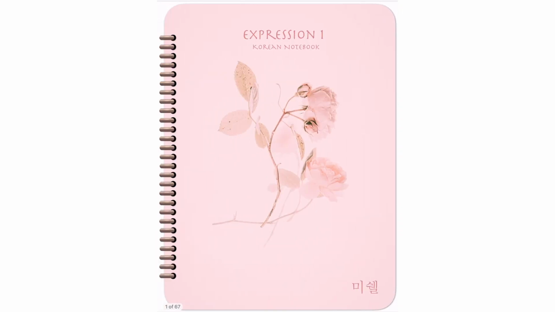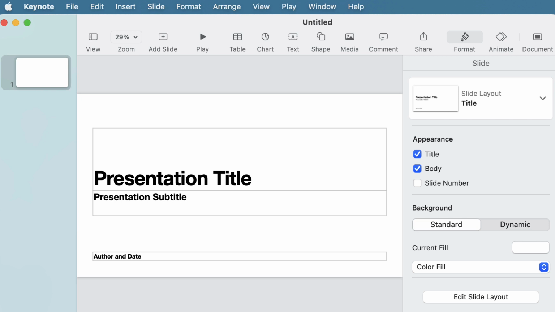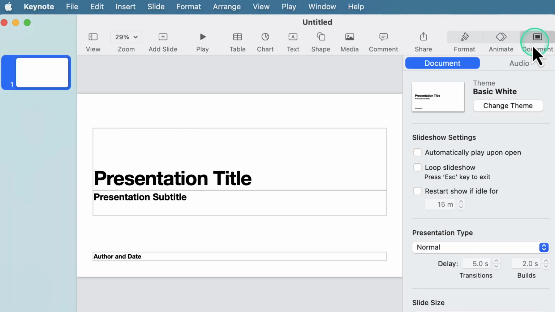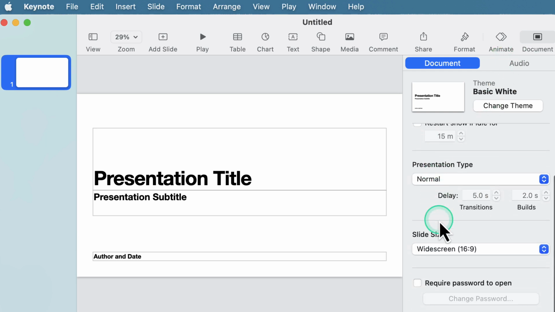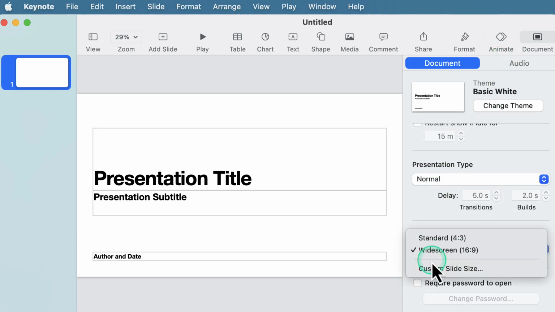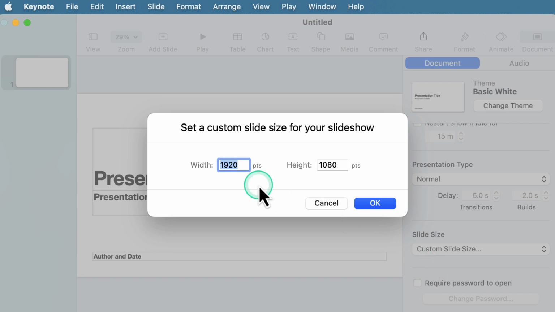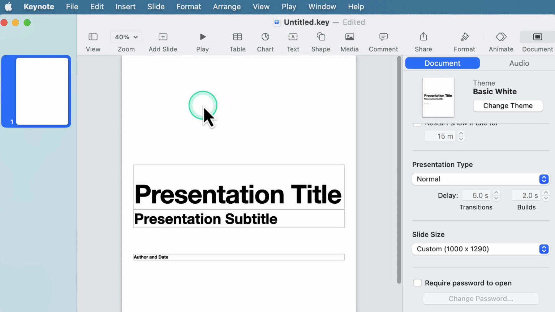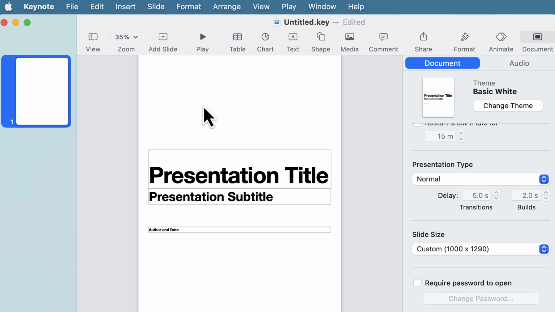Let's get started. Let's open Keynote and start a new document. We'll select Basic White. Click on the Document tab and let's change the slide size. It's important to size the slides correctly for the device you'll be using. Otherwise, the pen tools in your note-taking app will be too thin, even at their maximum setting. We're going to choose Custom Slide Size and change the dimensions to 1000 by 1290. Now use Command A to select all and delete the text boxes you see on the slide.